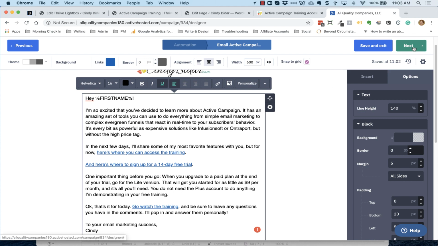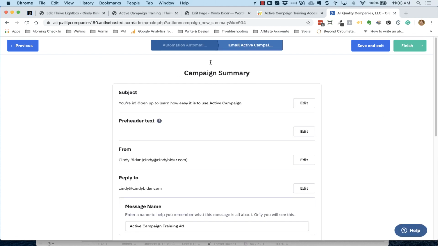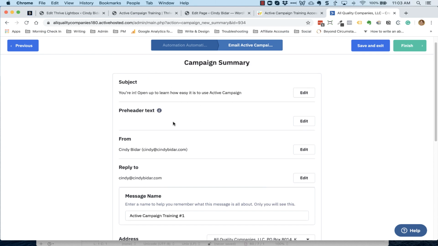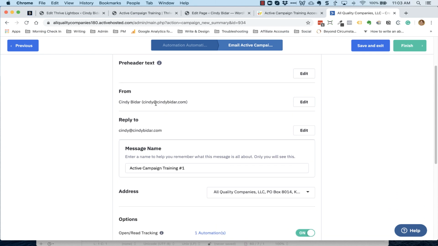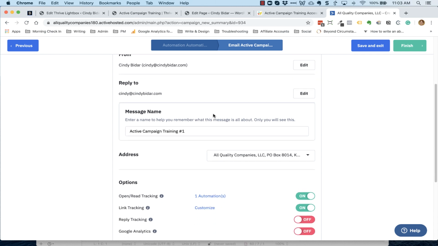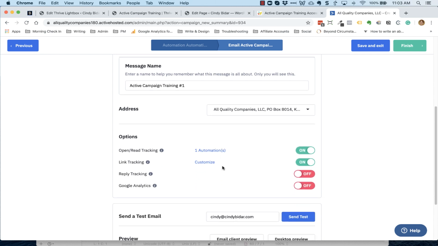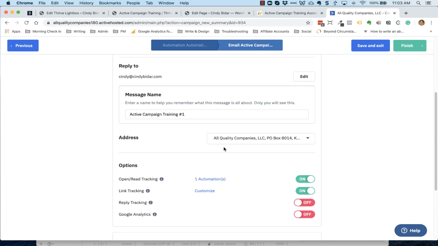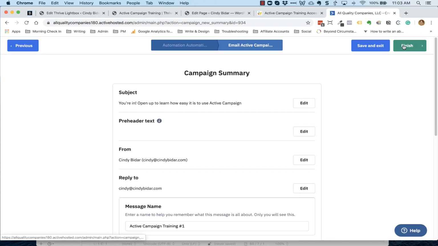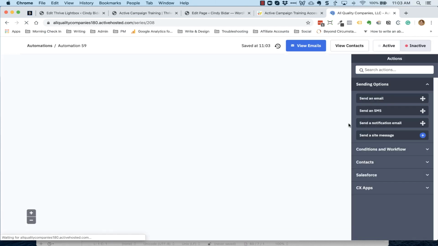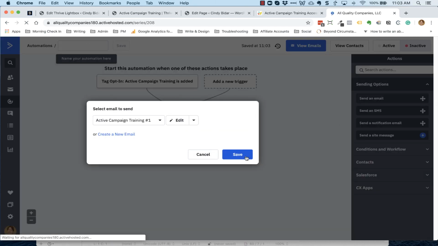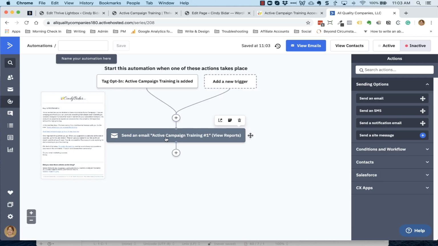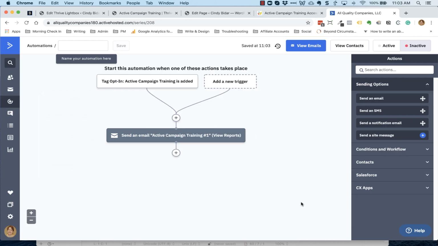I can click Next. And this is kind of the summary that ActiveCampaign gives me. It tells me what the subject is, what the pre-header text is if I use that, who the email is being sent from, who the reply to address is, and I can send myself a test if I want. And then I'm just going to click Finish and Save. And now I have an email in this campaign and in this automation.